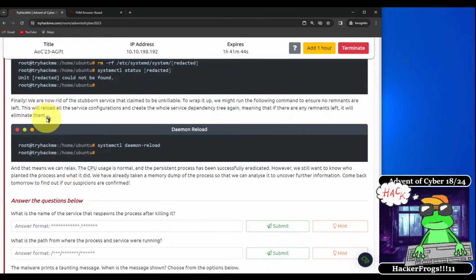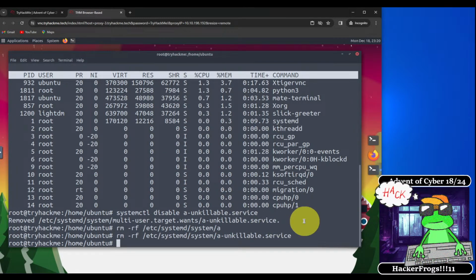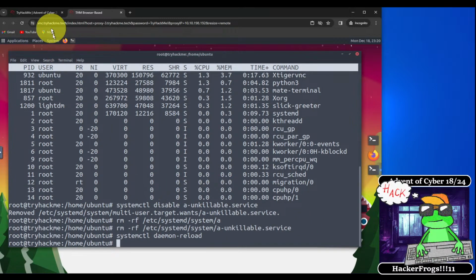Okay, finally, we are now rid of the stubborn service that claimed to be unkillable. To wrap this up, we might run the following command to ensure no remnants are left. This will reload all of the service configurations and create the whole service dependency tree again, meaning that if there are any remnants left, it will eliminate them. Okay, so we're going to reload all of the system control services with this command right here. Paste this in and run it. Okay, and that should be it.